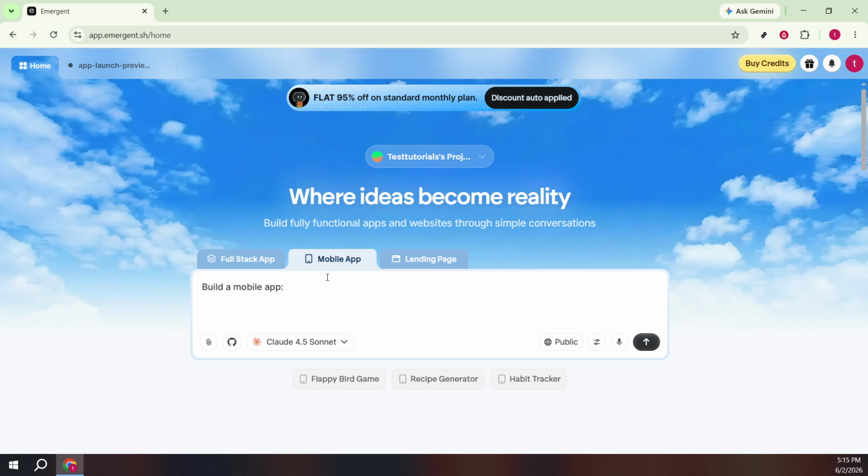Now, type your prompt. Be specific about the app's purpose, target platform, and key features. For example, describe user roles, core screens, offline needs, and any integrations. Mention visual, tone, or tech preferences only if they truly matter. Clear prompts reduce back and forth and lead to better first results.